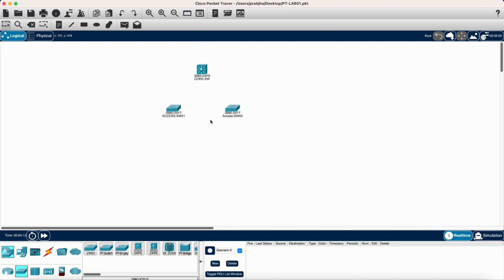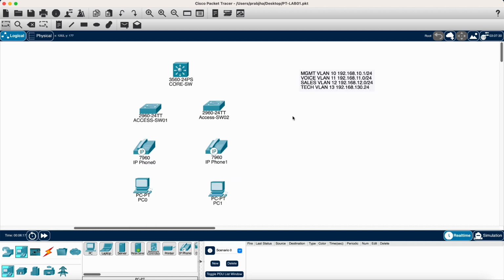Okay, that's it. Now we'll use one IP phone and two PCs. Let me zoom. Okay guys, now our task will be to assign VLANs to this core switch and an IP address to each particular VLAN, and then we will check whether those PCs took IP from their proper VLAN or not.